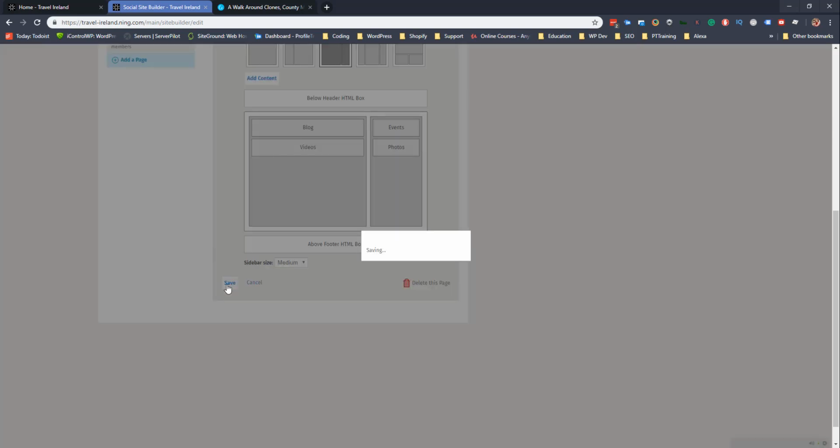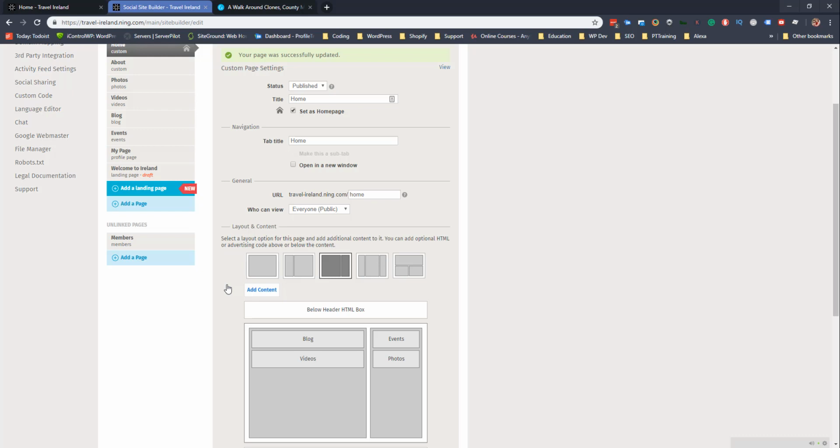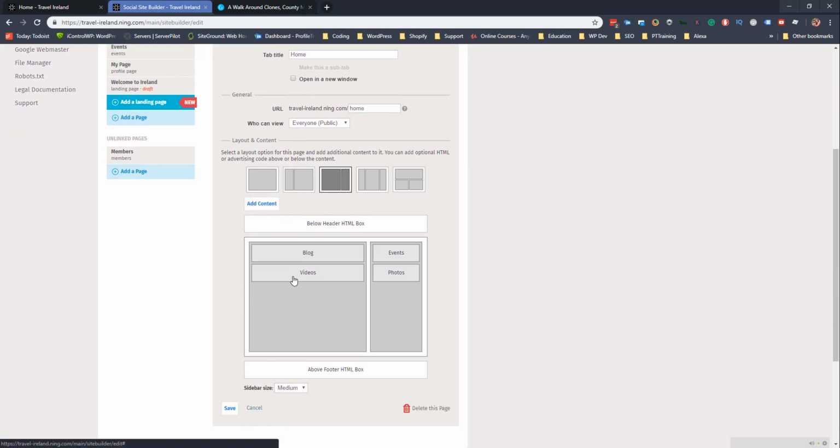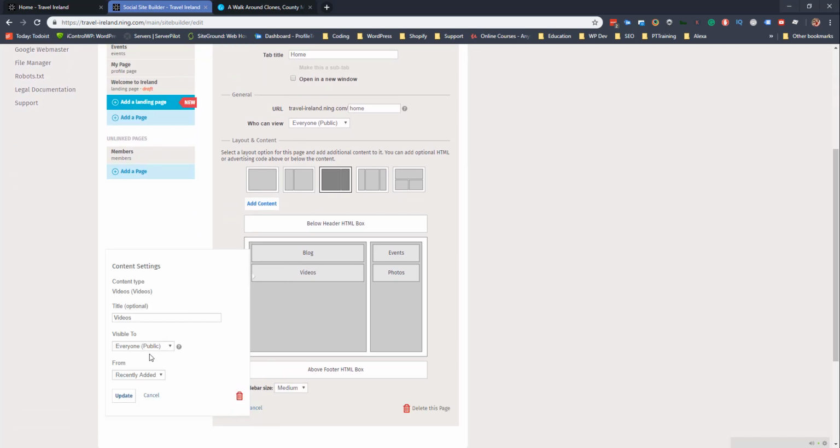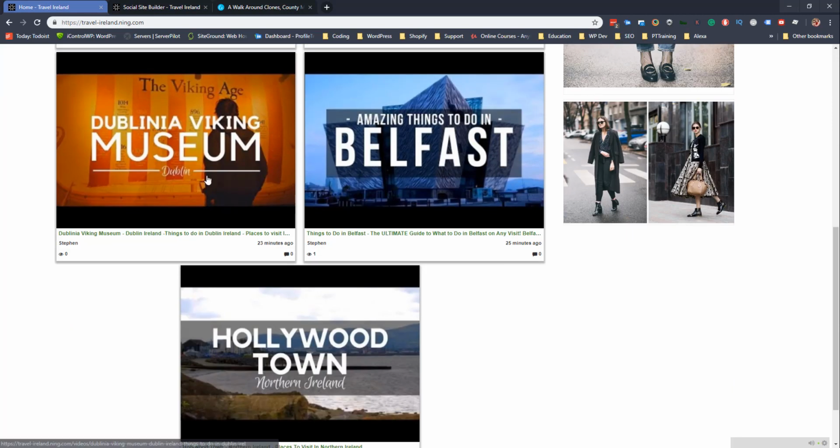And again, I will save. I'm not going to go back just yet and check the home page, but I'm going to save that for now. Then videos, I want to do something similar with videos. So I want to have a look at only displaying around 2 to 3 videos on the home page. As you'll see at the moment, we have 5.